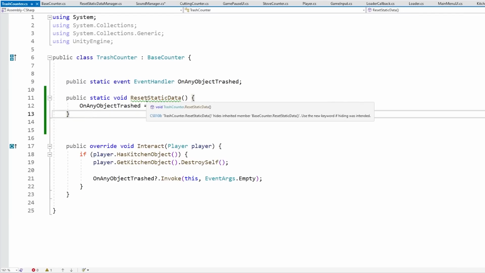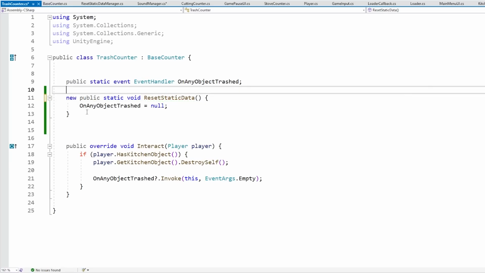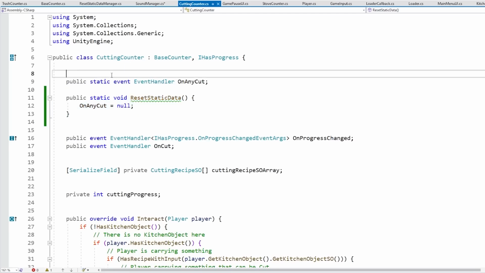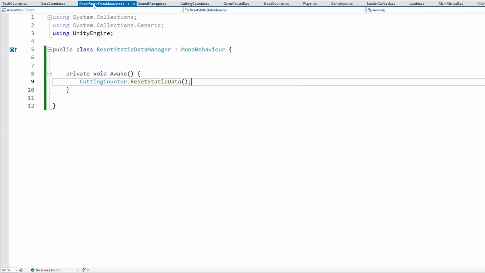And by the way, here we have a warning. That's because trash counter extends base counter. So basically this is telling us that we are hiding another function with the exact same name. In this case, we do want to hide it. So let's actually make this new to make sure that this one is a different one, just to avoid that warning. And same thing over here on the cutting counter, we also need to make a new. Okay, so that's it. And now we just need to go over here onto the reset static data manager.